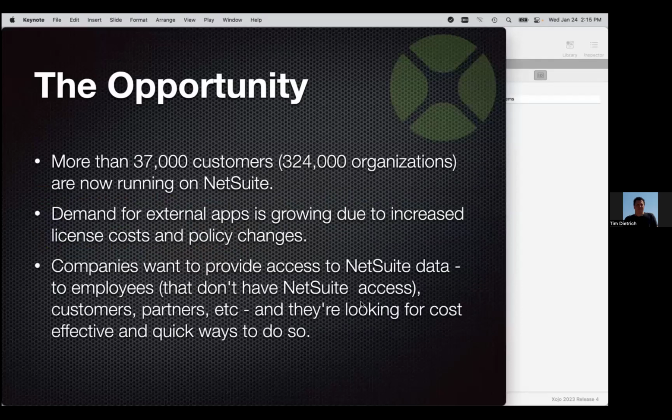Let me talk a little bit about NetSuite and why I think this is interesting if you're a Xojo developer, and if you're a NetSuite developer. Basically, why would I care about what you're about to show me? I think it has to do with the opportunity that NetSuite presents and that Xojo potentially unlocks. As of the last SuiteWorld, they had a slide about this. There were more than 37,000 customers running on NetSuite, and a lot of those customers have multiple subsidiaries, so it turns out there are 324,000-some organizations running on NetSuite, which is mind-boggling.